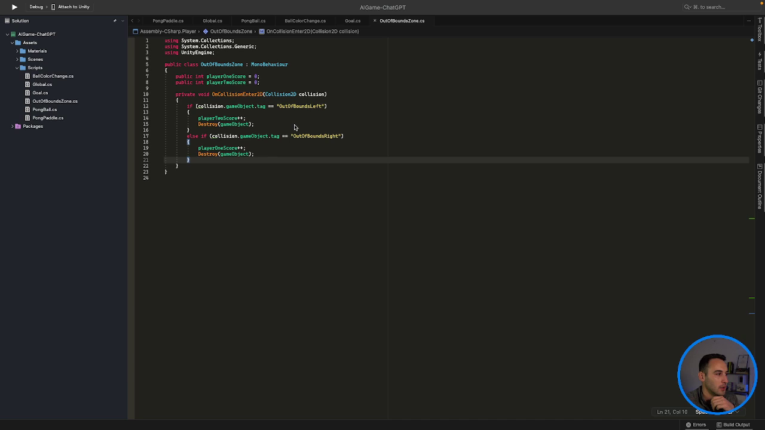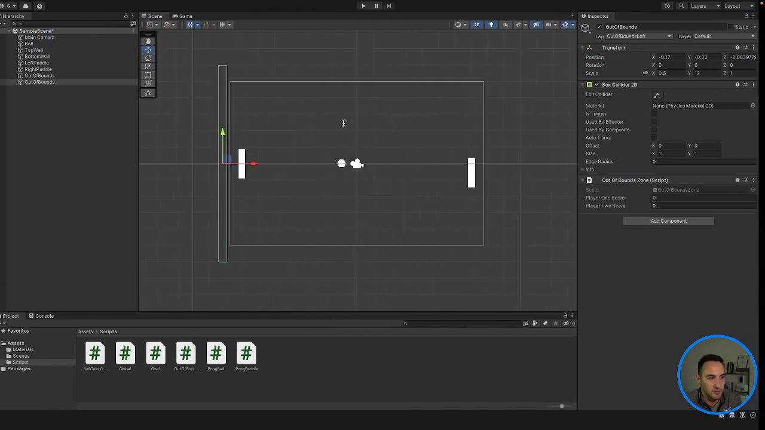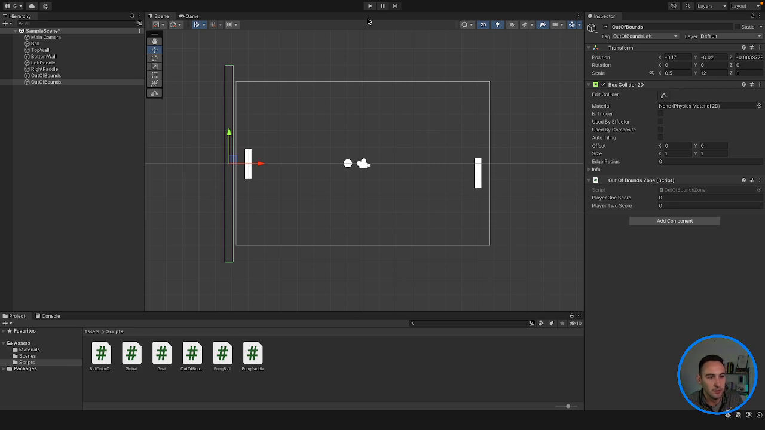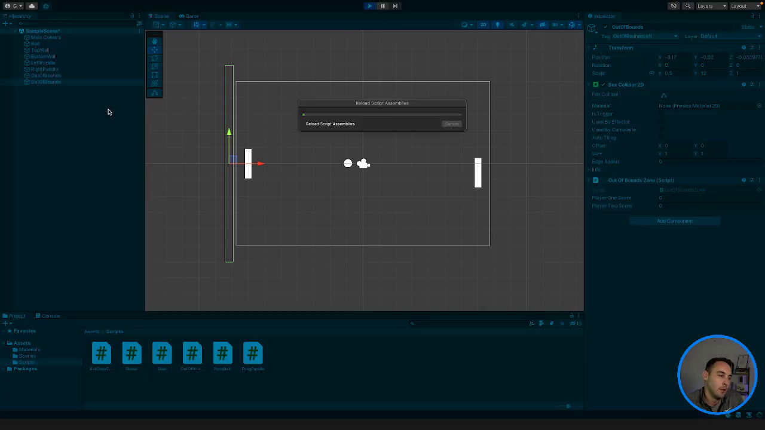So first of all, when we do go and destroy the game object, we don't want to destroy the out of bounds zone. So I'm going to go and change this to say destroy collision.gameObject. So that should destroy the ball or anything that collides with the out of bounds zone. So let's just go and see if that actually destroys the ball, because if it doesn't, then we know where the problem is.